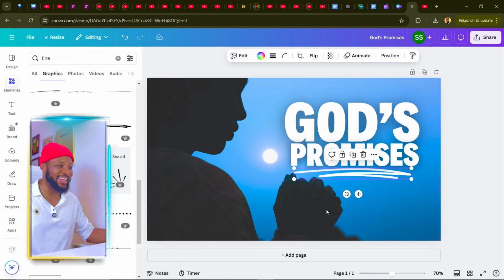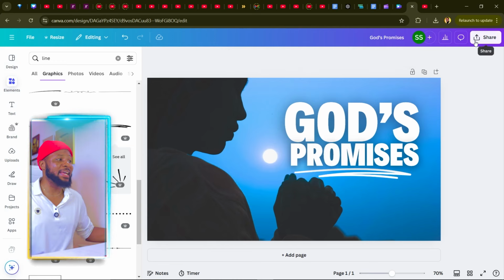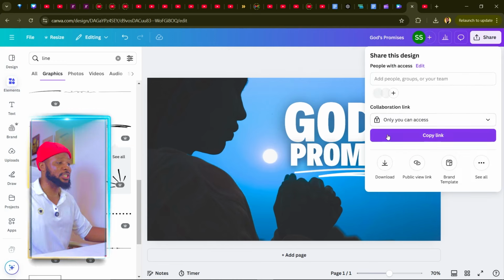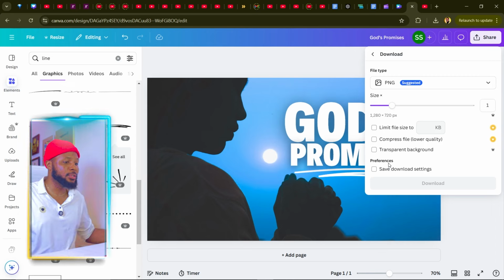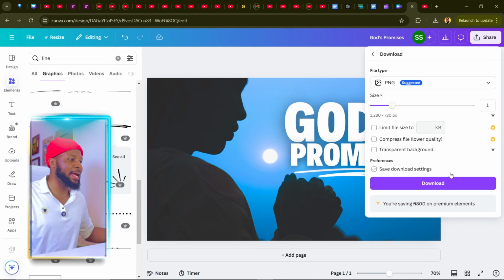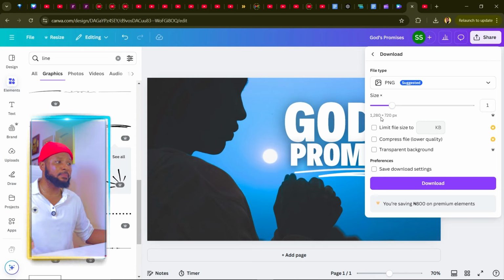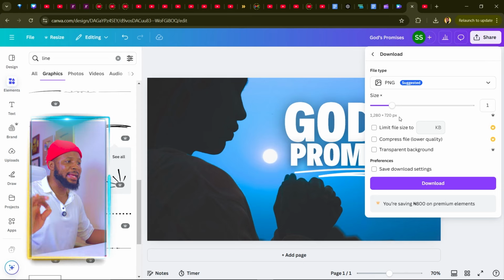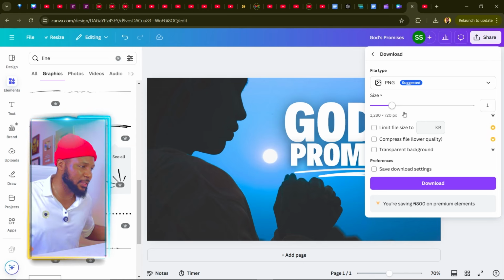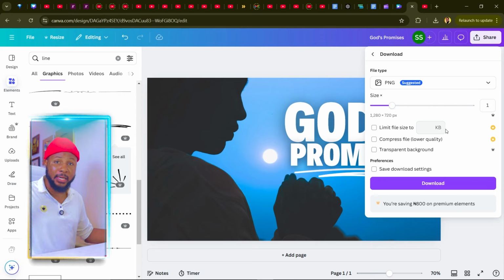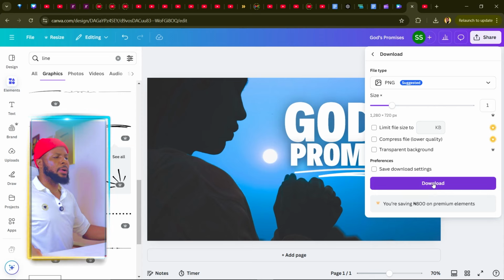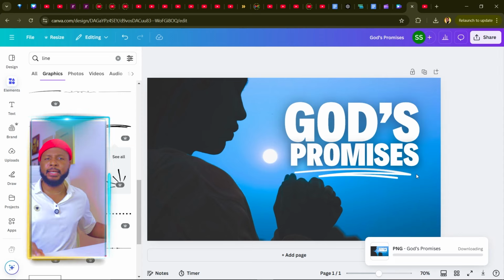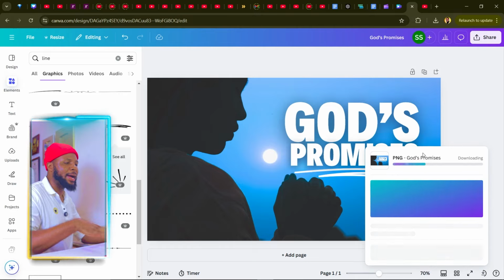So what we're going to do next is to go ahead and export this by clicking on share and click on download. And we're going to go ahead and click on save. Make sure you don't change these settings. It must be 1280 by 720 pixels, right? This is the only way it can work on YouTube. You can do less, you can do more, right? So now I'm just going to go ahead and click on download, and I'm going to download this to my device. How cool is this?